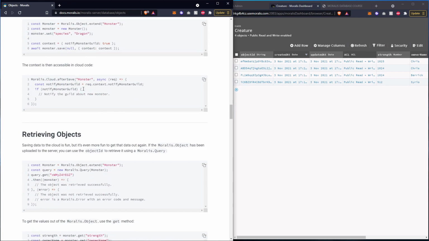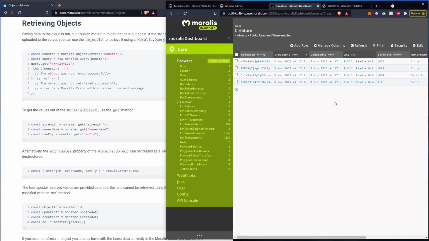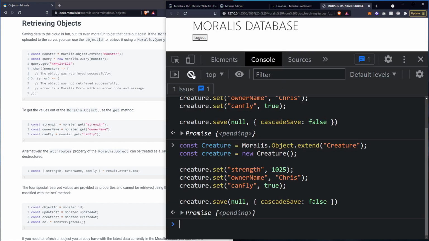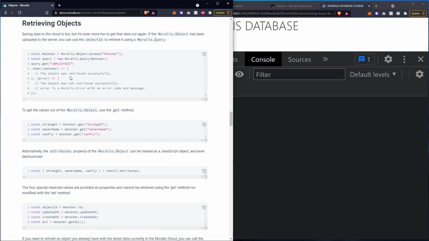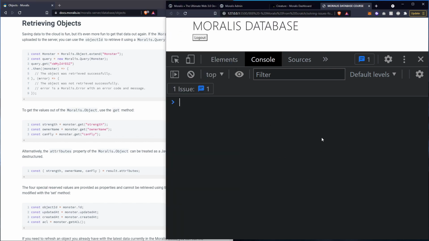So let's go and take a look at retrieving objects. I ran the code a few times just to get a couple of extra creatures inside of the database here so we can retrieve them from the front end. If we clear the console now. So as you can see, saving data to your server is super easy to do, and getting it out of the server is also just as easy.